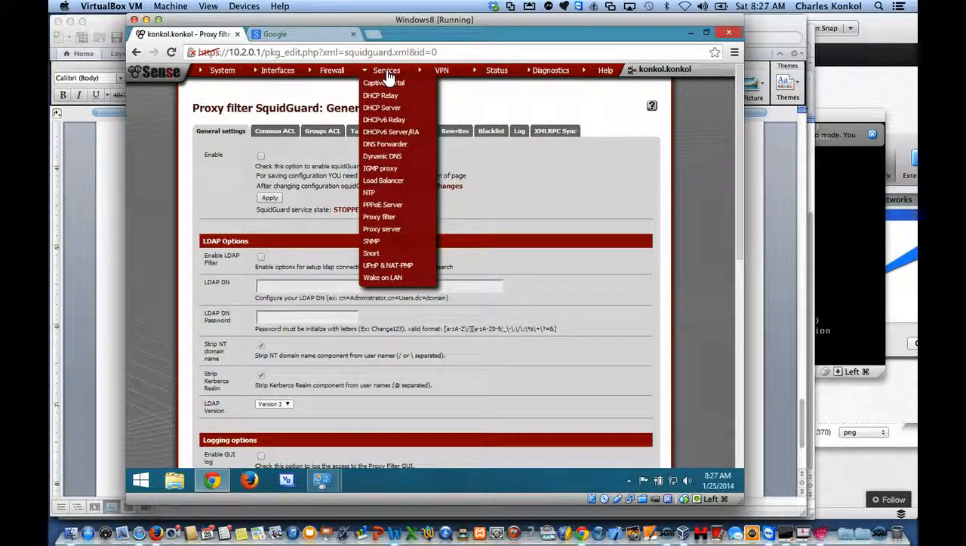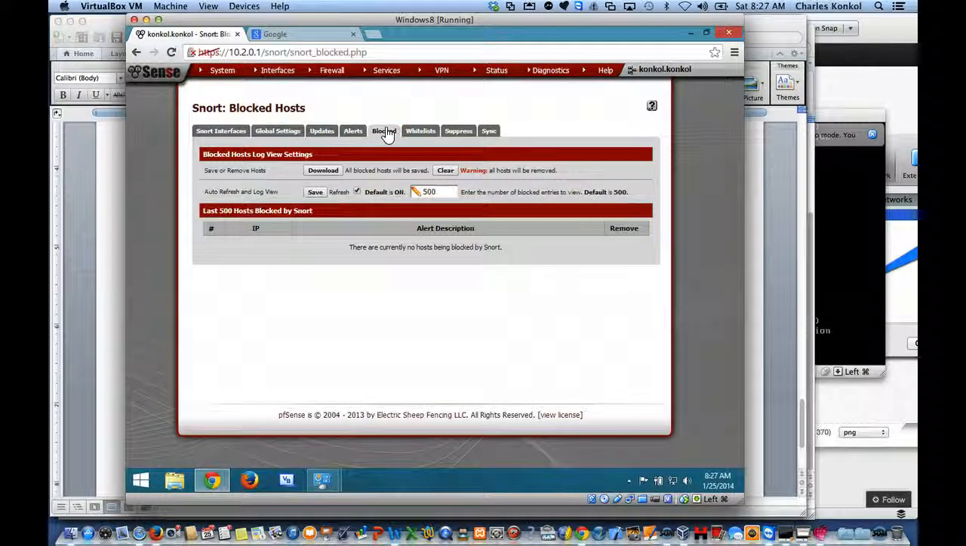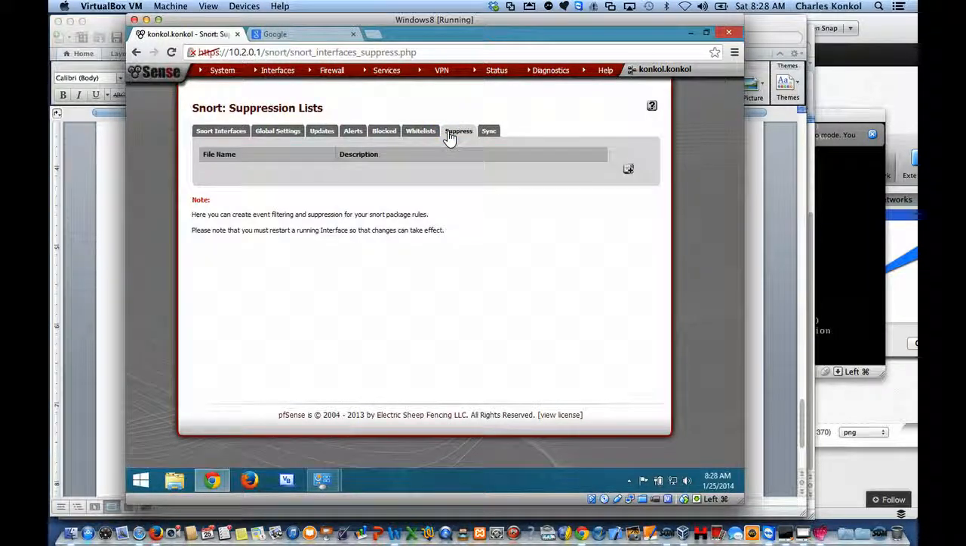The other service that we'll have a podcast for in a bit is the Snort. Snort basically will give you control over ability to search the network for certain items, like say for instance on the blocked area. Here you can actually block IP addresses. It'll show you what blocked hosts have been blocked. There is suppressed information as well.